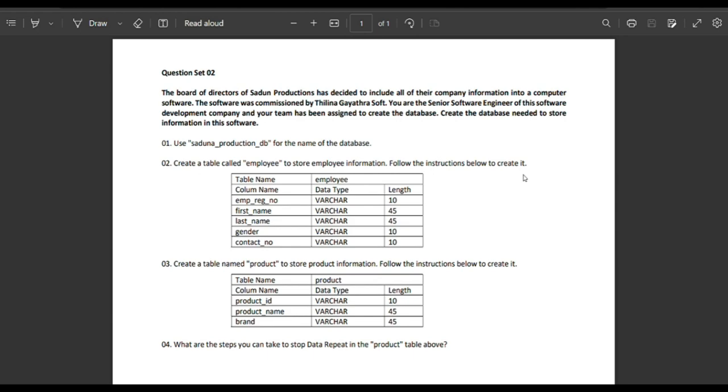From this video, I am going to discuss question set 2. Here, the Board of Directors of Sandun Productions has decided to include all of their company information into computer software. The software was commissioned by Tirunagarathu Soft, and you are the senior software engineer of this software development company, and your team has been assigned to create this database. Create the database needed to store information in this software.